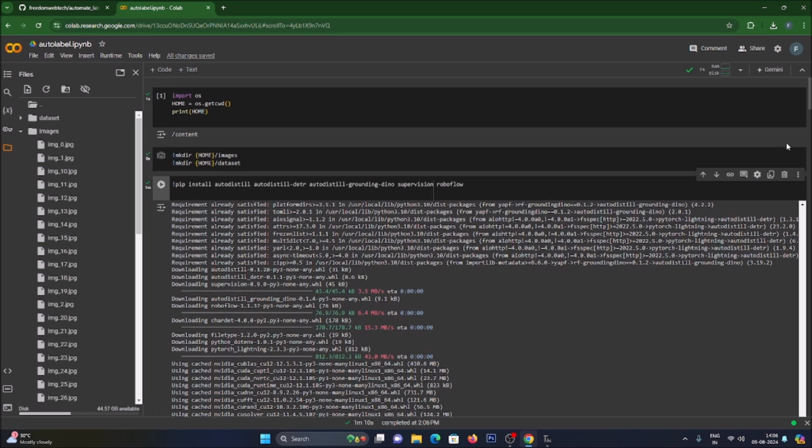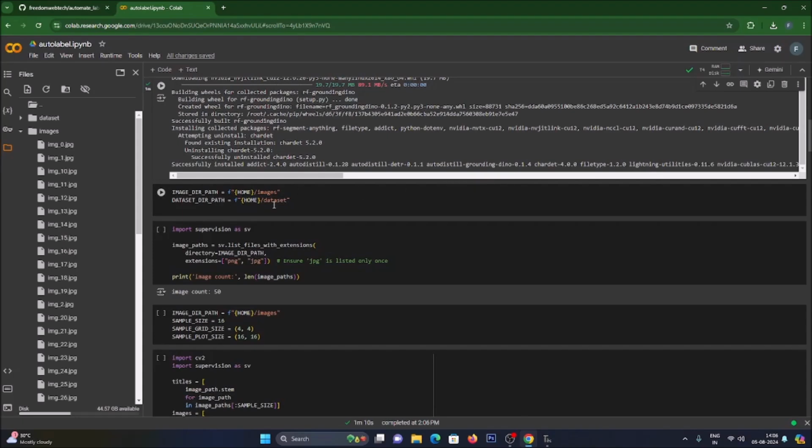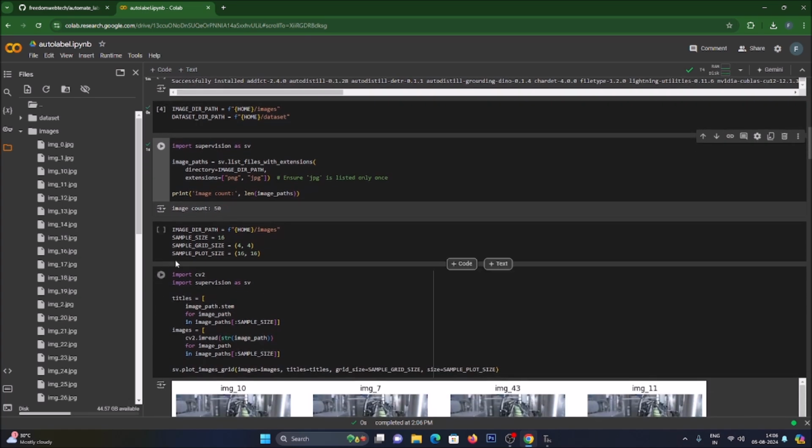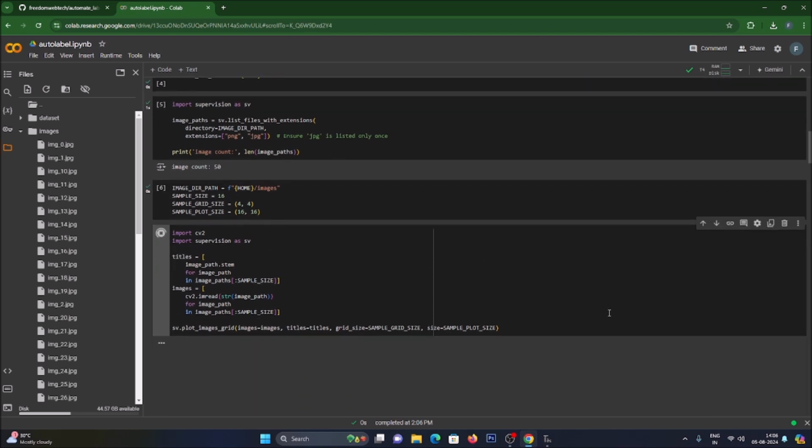Now just scroll down and come to the next cell. Here we want to mention the path of our images and the dataset folder. So just click on the next cell, and then here we want to count how many images we have. So just click on the next cell, and as you can see, we have 50 images. And then just click on the next cell, then click on the next cell. It will basically show all the images.